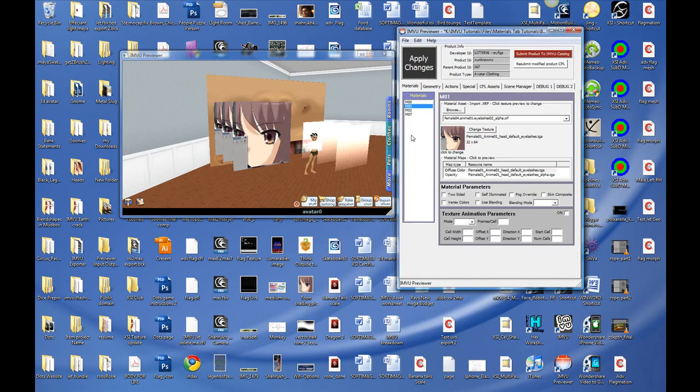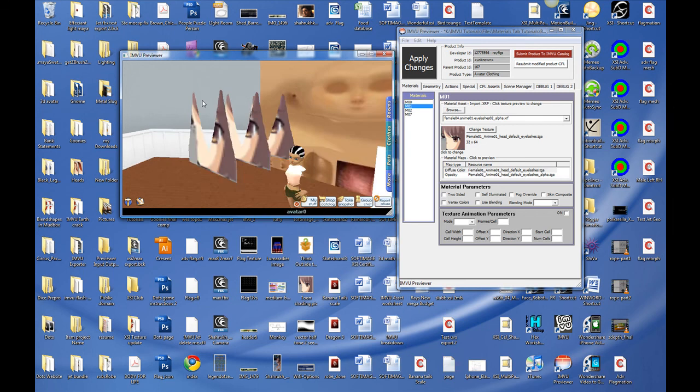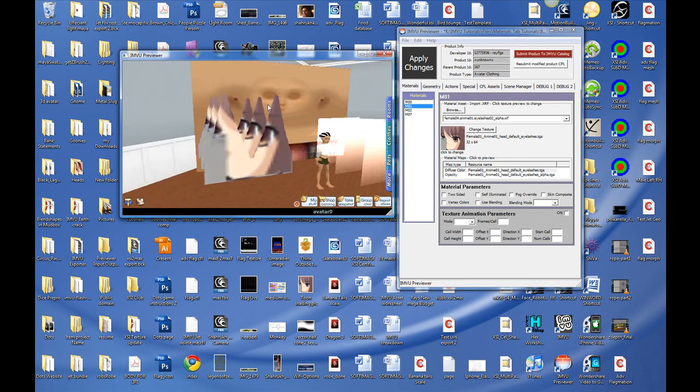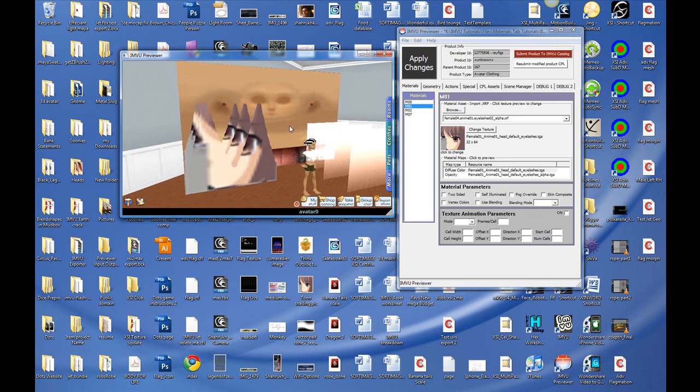So we're going to go ahead and hit apply. And then now you can see that we get that cutout effect. And hopefully you can notice that we're able to see all the way through, and we can see all the objects within it.